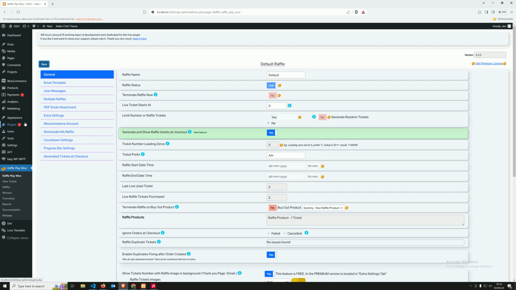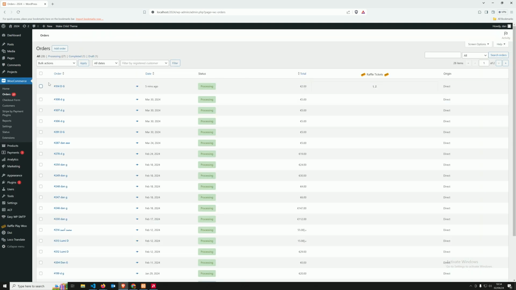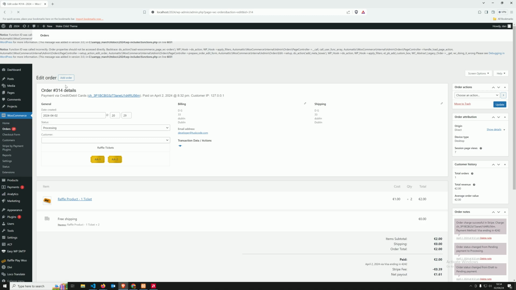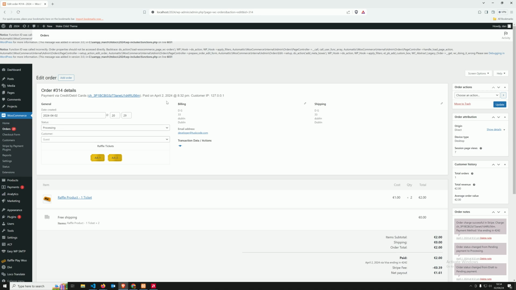So next, if we go into orders, we can actually view it in here as well. In the orders we have a preview here, one and two raffle tickets. If we go into the order as well, I can see raffle tickets displayed again, right? So there are multiple places where I can actually see them.